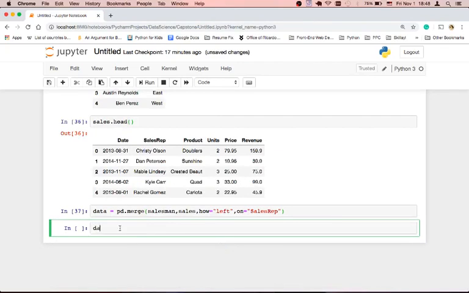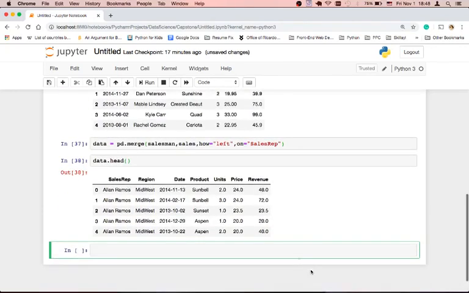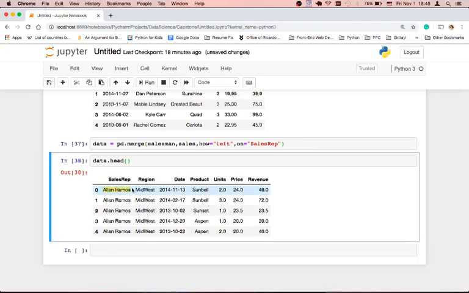Okay, that's done. Now let's explore our data. Okay, perfect, so we have managed to get it done. Now the sales rep and the region details have been added into the merged data set. Everything looks good here. As you can see, Alan Ramos here has multiple sales transactions and it is clearly visible.